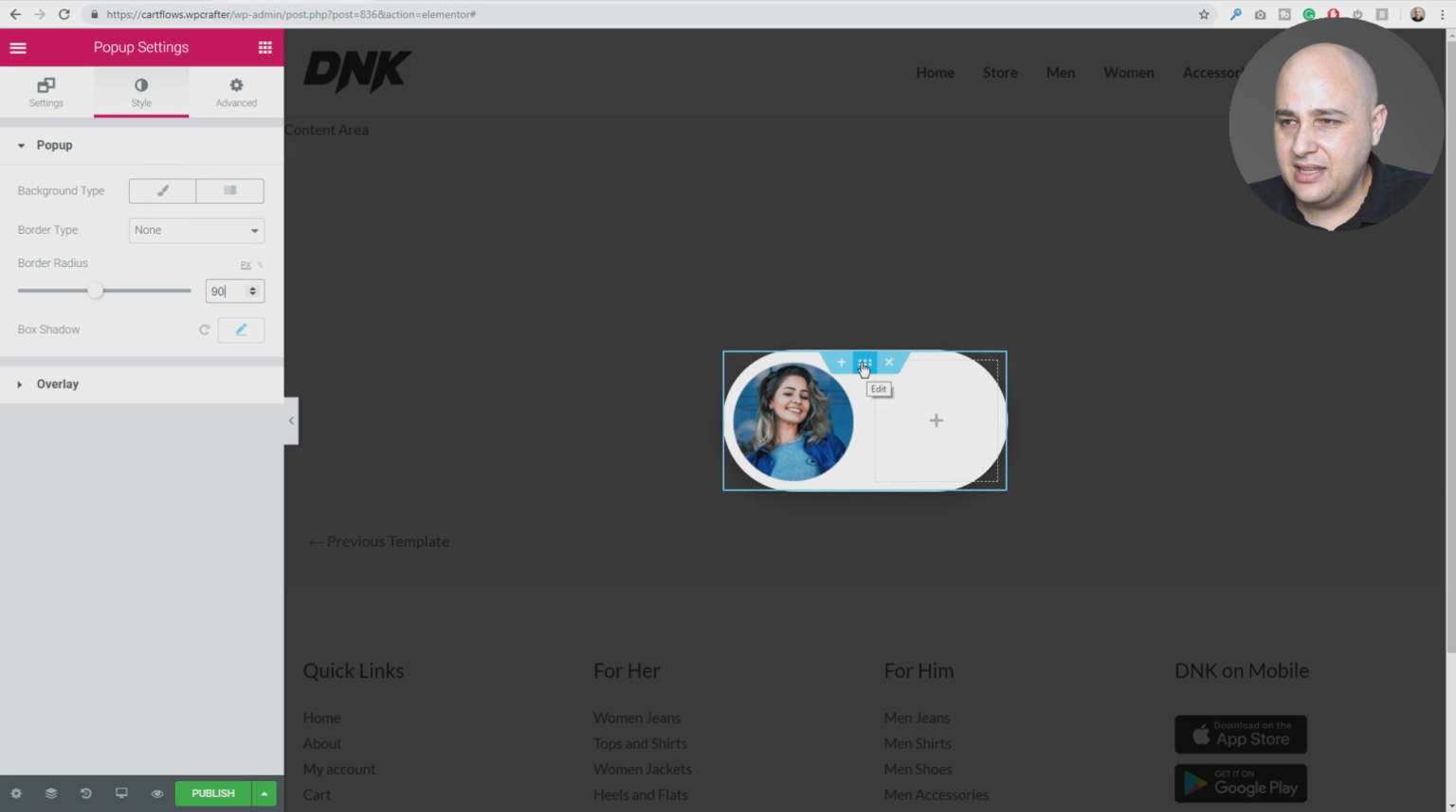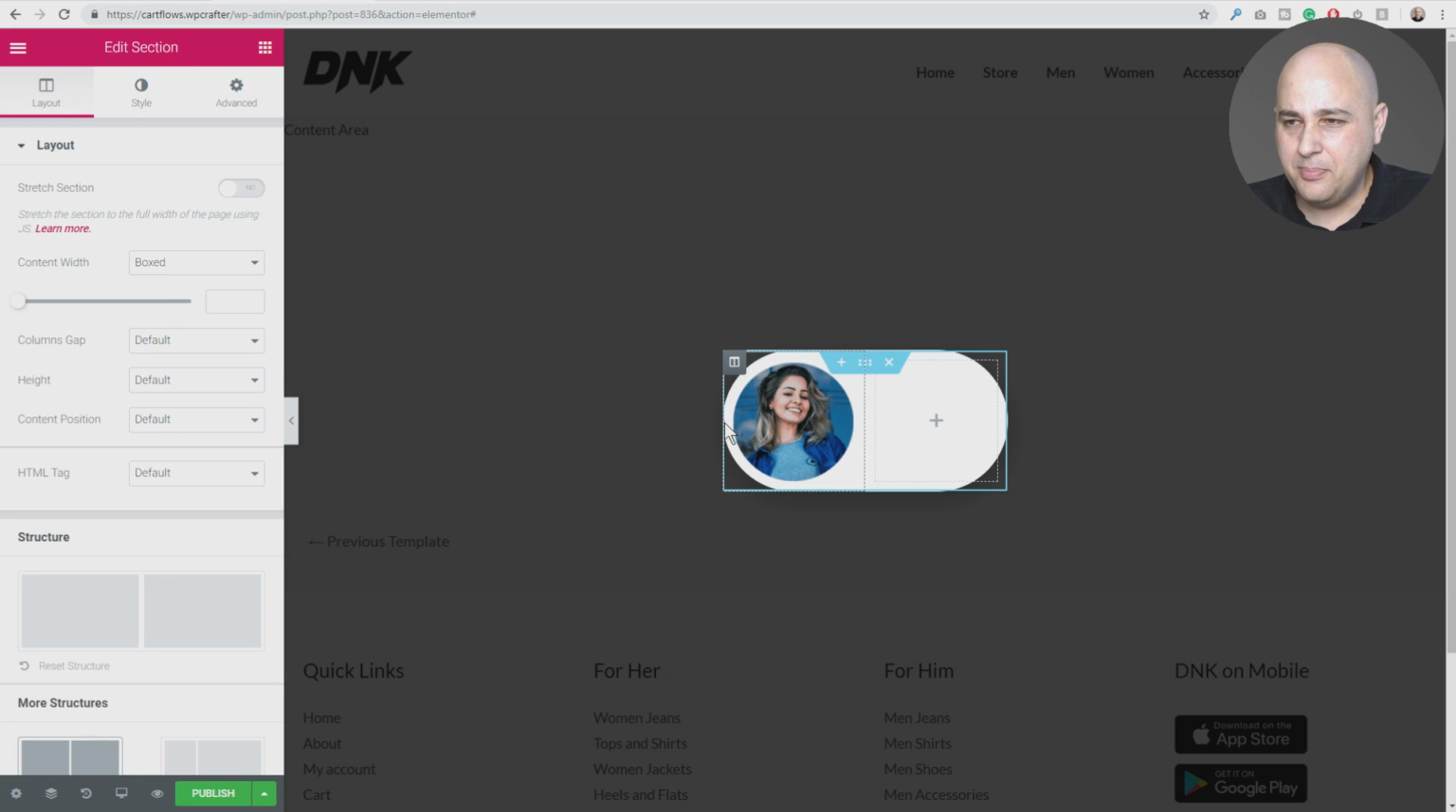All right, and then I'm going to go into the section settings. I have this gap here. I don't think I want that. So that's a column gap. So when I click right here to go into my section settings, there's a column gap option, and if I go no gap, there we go. It just moved the image off to the edge a little bit more, which is what I wanted.